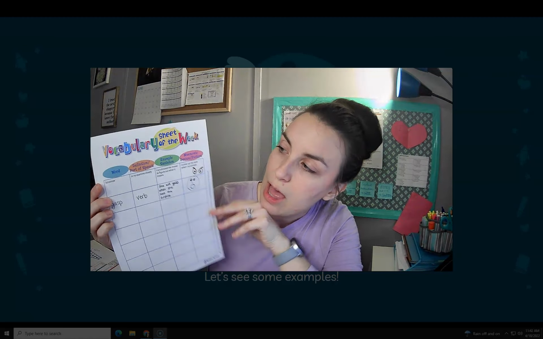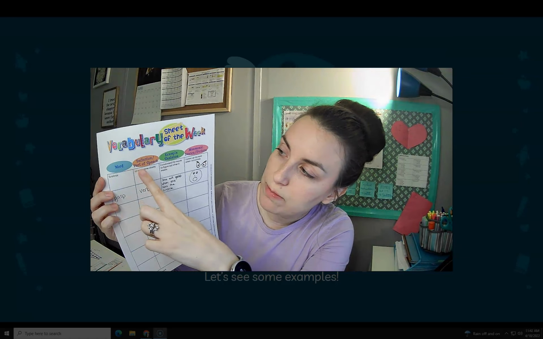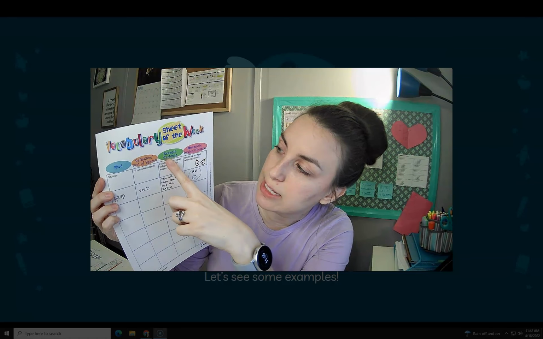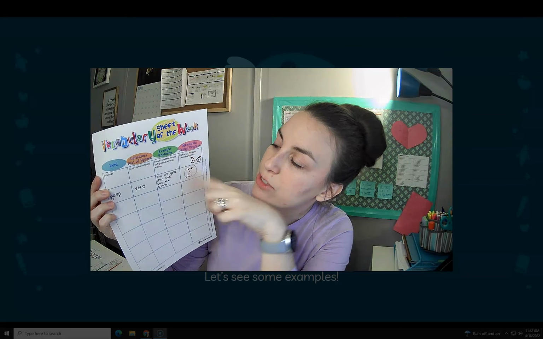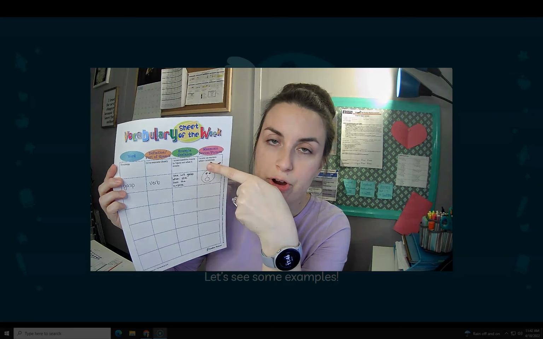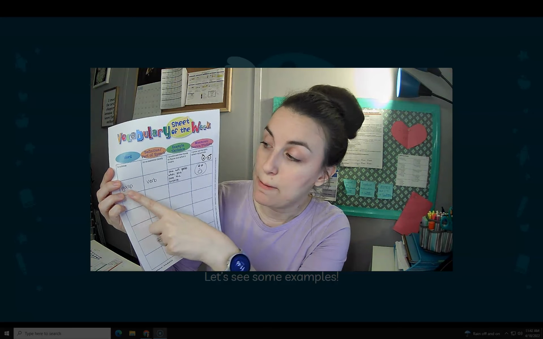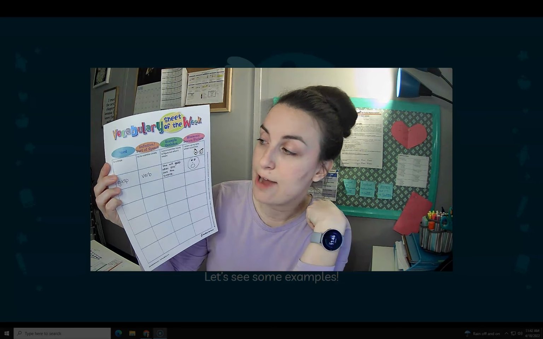Okay, then we have another activity one. This is a vocabulary sheet of the week. Up top, you have word, definition, part of speech, example sentence, and mnemonic device or picture. So they give an example across the top, and then the kids would go in and just do whatever words they had for the week.